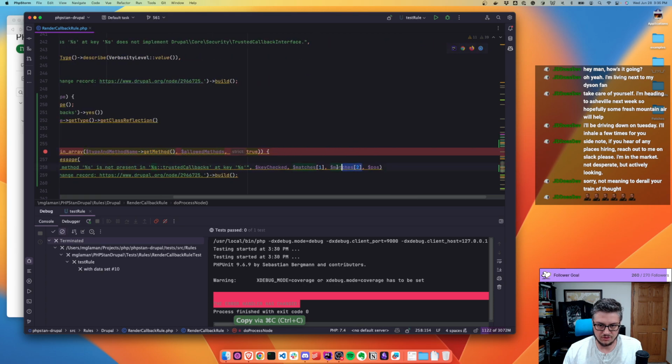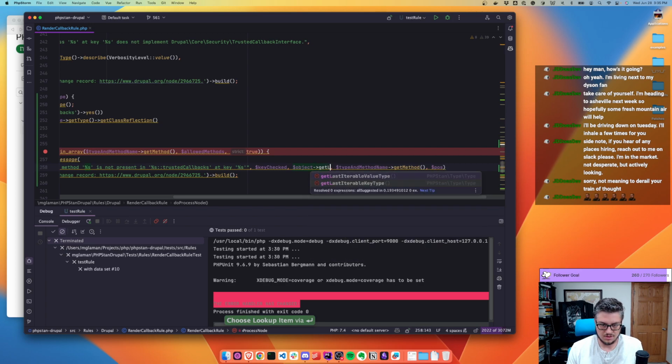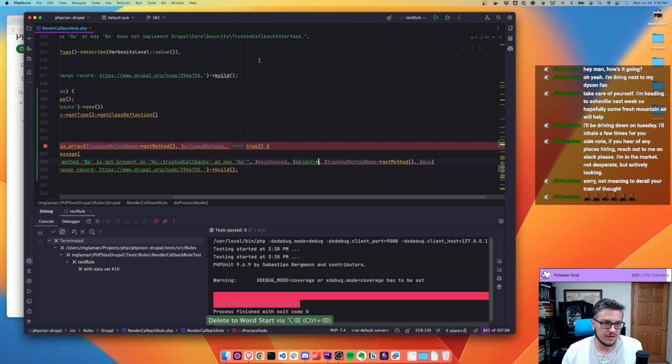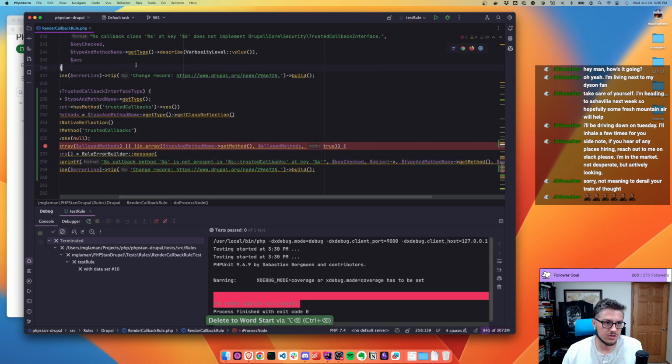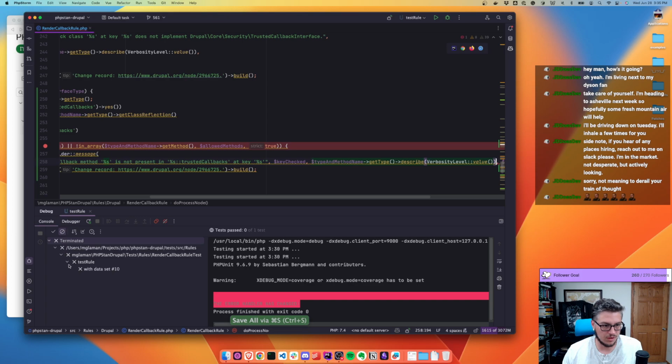So the matches 2, paste, and this is this. I need to do the describe. Clean that up in a moment, but let's rerun this debugger and see.